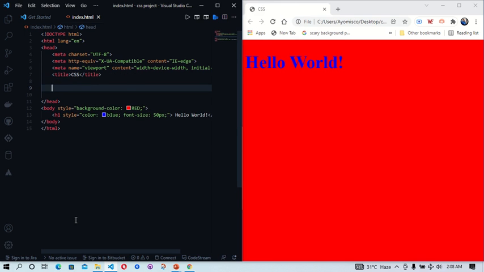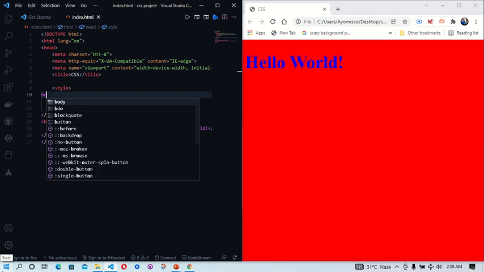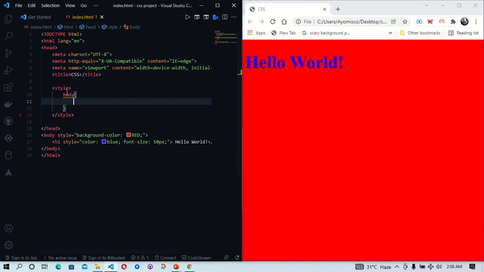Inside this head tag I'm going to add a style element. Remember, the opening tag of style and then the closing tag of style. Then I can start adding the rules. I'll use body, so I'm going to call it here: body, then curly brackets. You can see the body is now referencing this body, just like a selector selecting this body element.